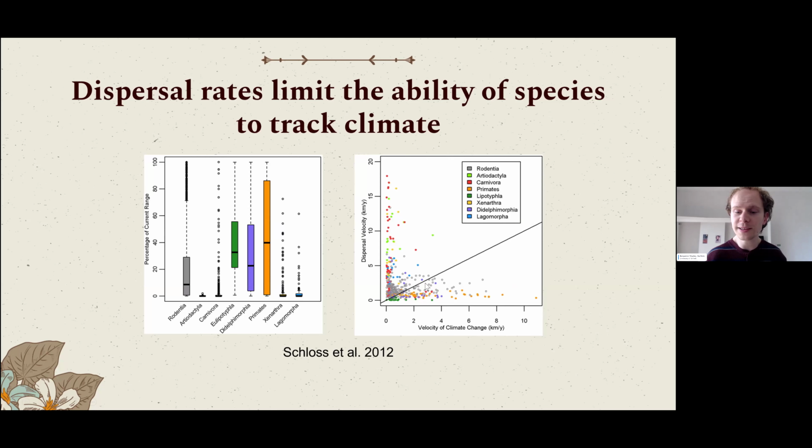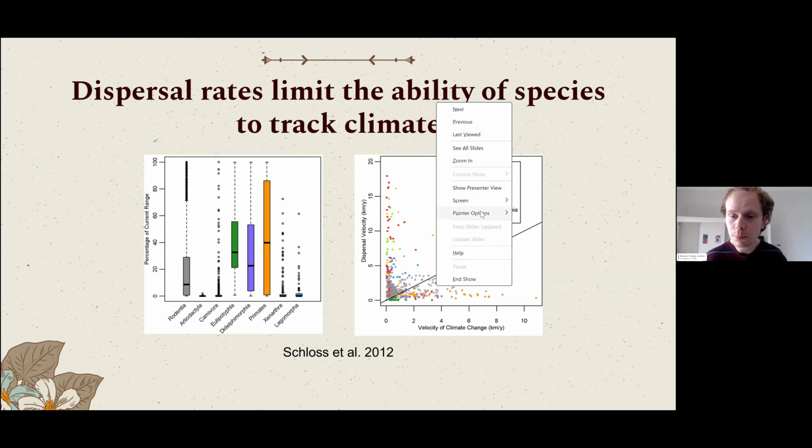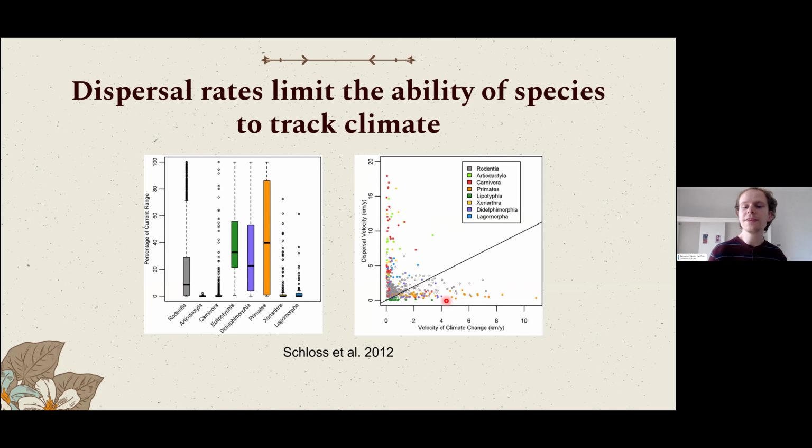The dots below this line here, let me turn on the pointer. The dots below this line here are species that have dispersal velocities less than the velocity of current anthropogenic climate change. Therefore, these species are unlikely to be able to track climate and are going to have to contract their ranges as the warmest areas of the ranges become inhospitable.